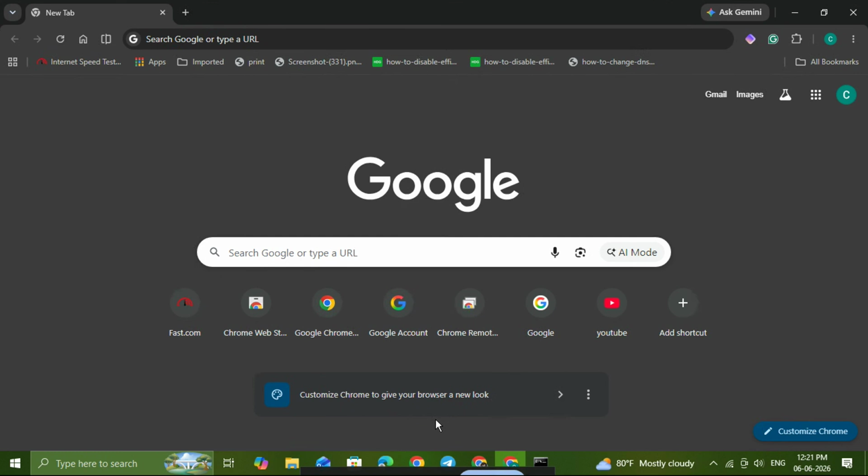First, we're going to clear the Windows SSL state. Windows stores SSL certificate information in a cache, and if that cache becomes outdated or corrupted, Chrome can get stuck while trying to establish a secure connection.